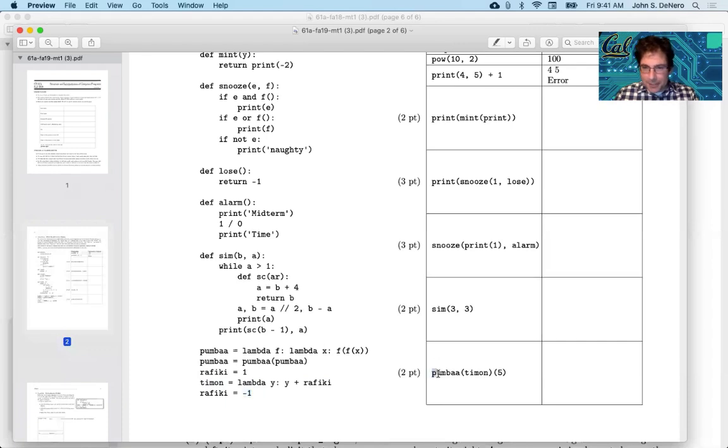Okay, so now let's try to read this. This says, apply twice, or apply 4 times the Timon function to the number 5. And what does the Timon function do? Well, it actually doesn't add 1, but subtracts 1 because of this change.